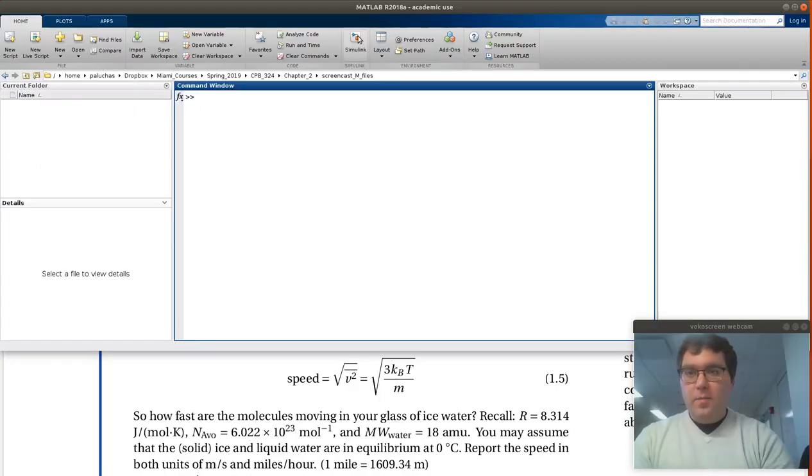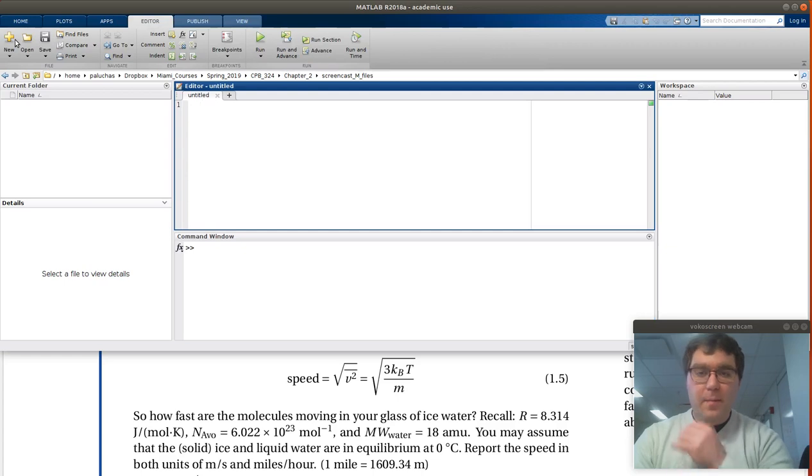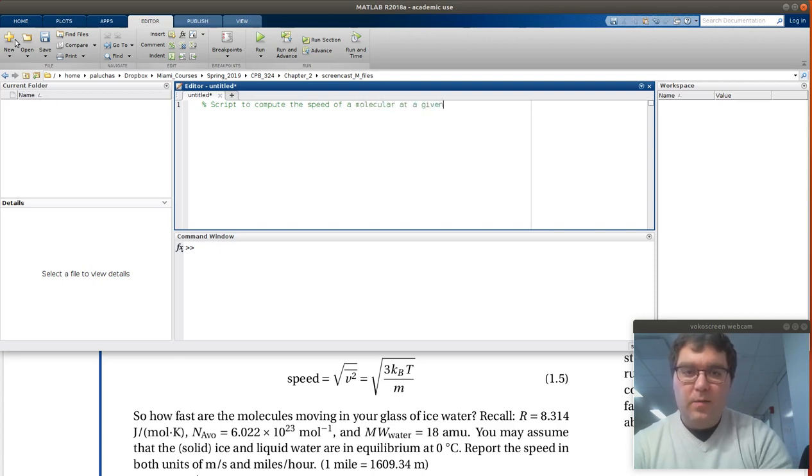Okay, so here I am over in MATLAB. We're asked to create a script to perform the calculation. So I'm going to start by clicking the button New Script over here in my Home tab. Okay, and I'll start by writing a short description of what the script's going to do. All right, so this will be a script to compute the speed of a molecule at a given temperature.